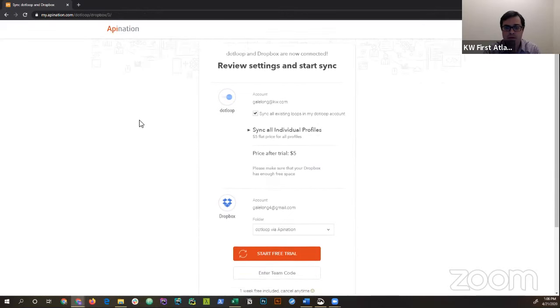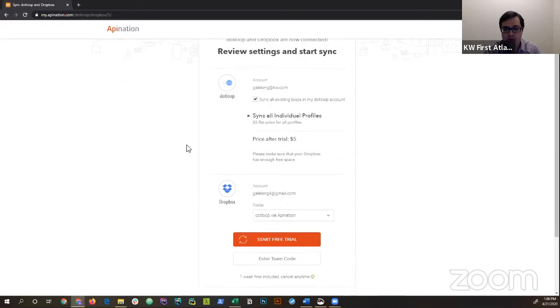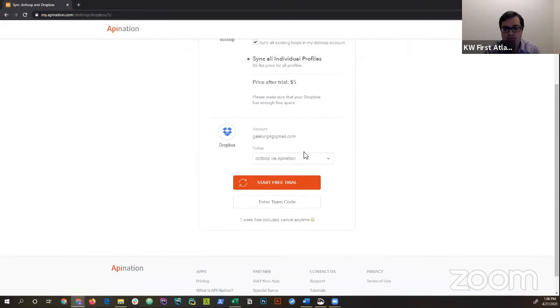Okay. So it kind of tries to help you set up your account. So you're going to sync all existing loops in my .loop account, and you're syncing in an individual profile, .loop via API Nation, and then you can start free trial.